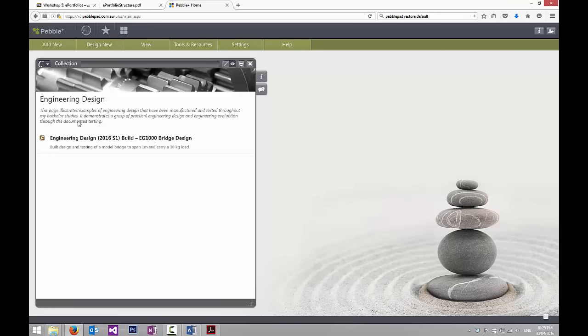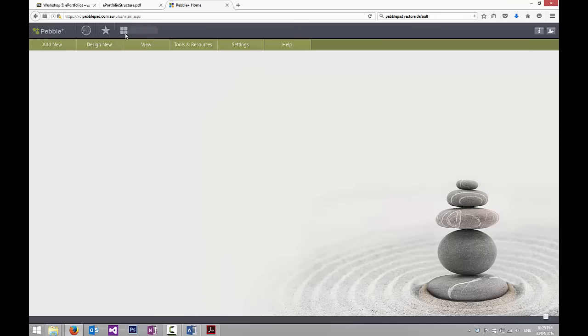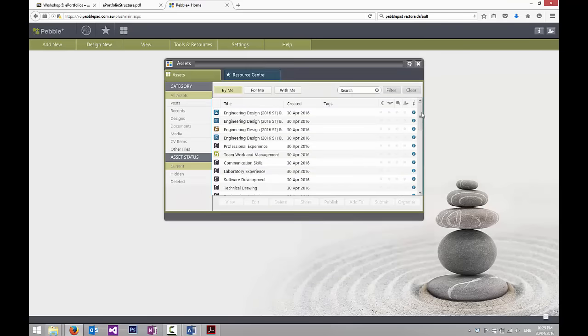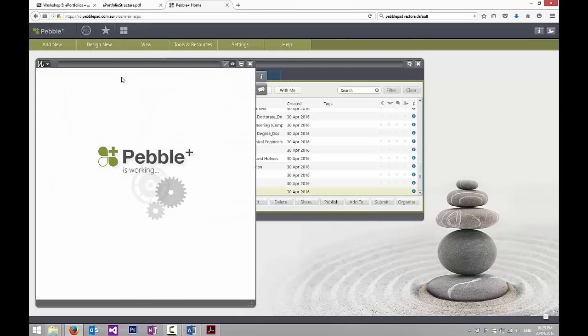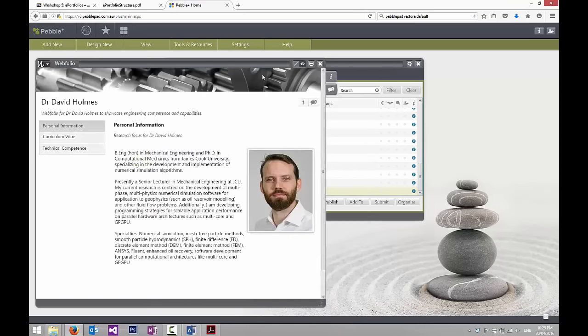Alright, so that's what they'll see on this page, and once you have more, you'll have any number of these all in a row, and they can just click on them and then the page will open and they can see what the actual detail is. So let's see what that looks like from the actual web folio. View. So this is our front end.